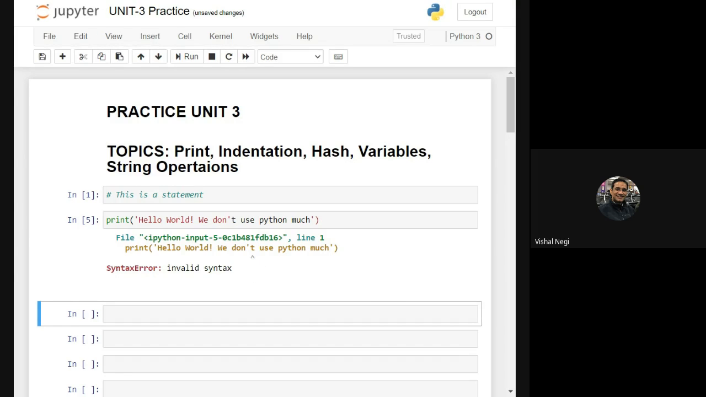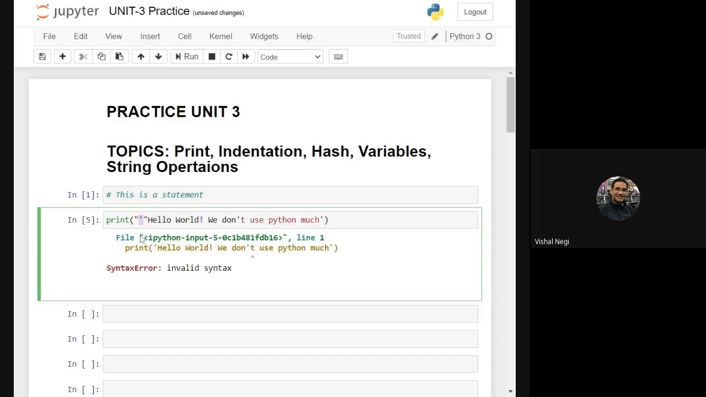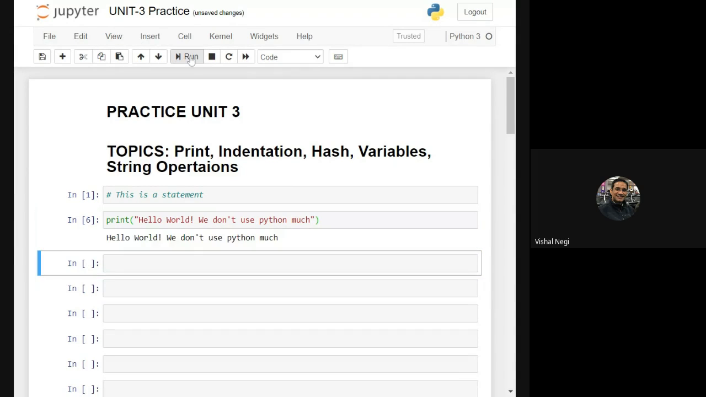So what we can do is always prefer to enclose our statements, or whatever we want to print, in double quotes, so that it does not give you any problem even if you are using a single quote in the form of an apostrophe. Okay, so this is very basic about print.